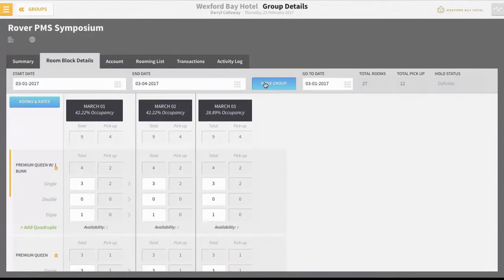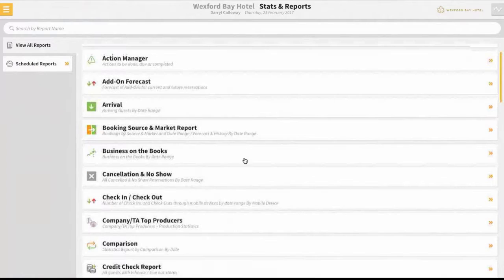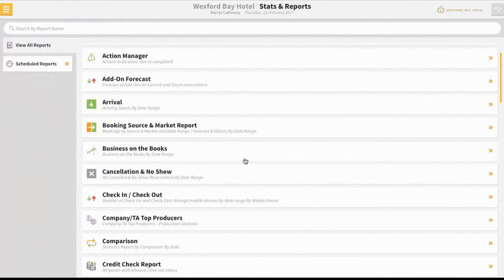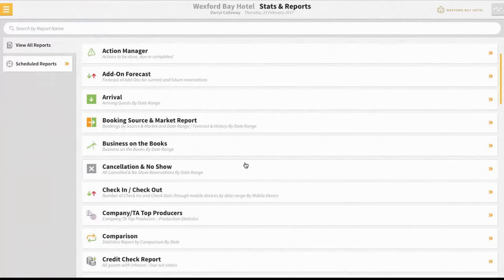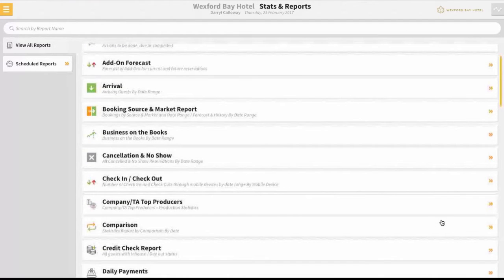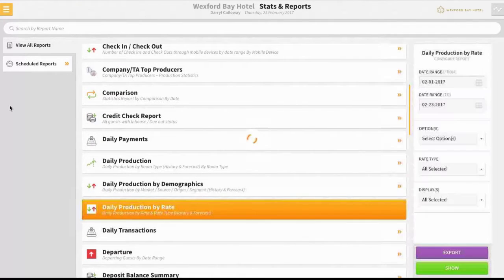Yeah, the main report that you would use in order to track your rate is the daily production by rate report. That's obviously under reports. But the good thing about this report is that it really allows you to drill down into your bookings and view how the rates are performing across your future dates. So once we drill down into it, I'll show you.